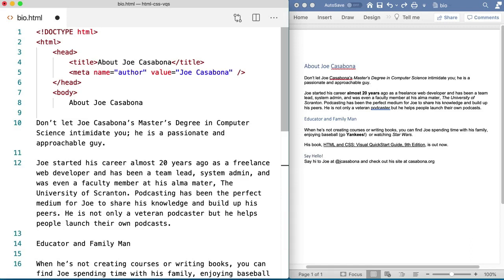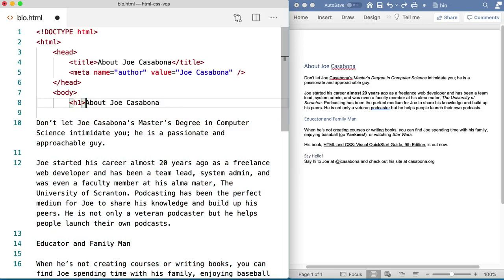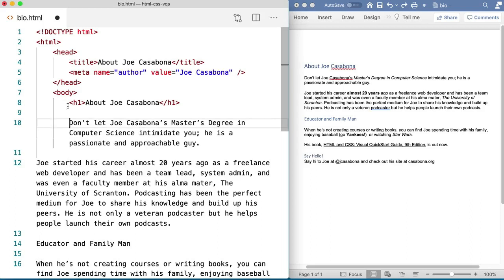So let's wrap this so we could see the text better. And we're going to go through and format everything. So first we have what is a heading 1 tag here. So we'll add the H1 tag. And then we have our first paragraph. So first I'm going to indent this twice so that it lines up with the heading tag inside the body tag. And I'm going to add the paragraph tag here.